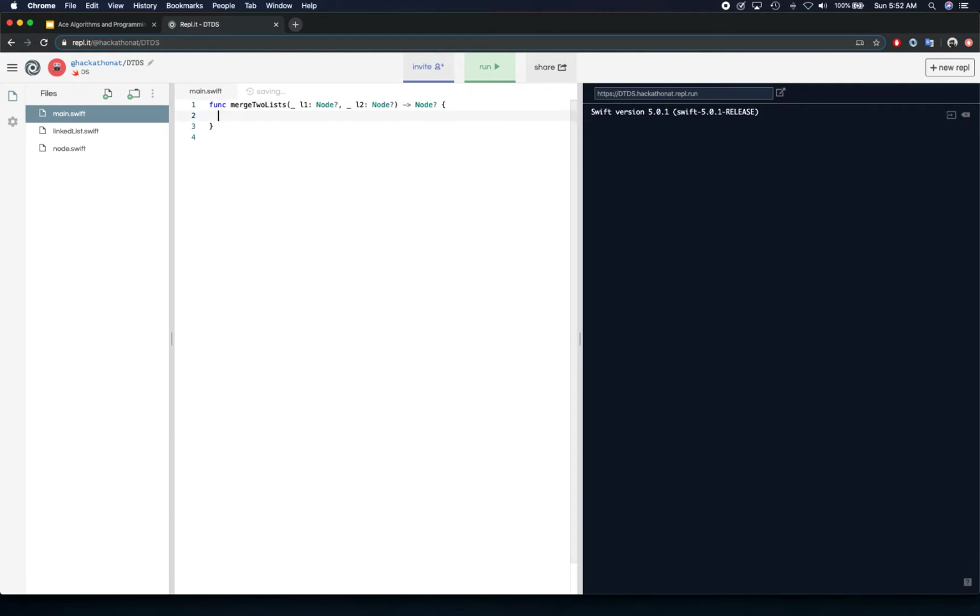All right. Now, this is a Swift-only thing. We are going to create a local variable. So we're going to say list1, or let's say root1, and it's going to be l1, and root2 is going to be l2.